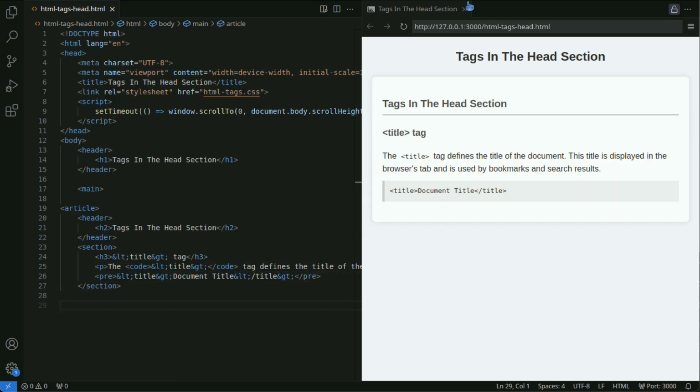First, let's look at an example of the title tag. For tags inside the head tag, there is no sample display like in previous videos, only sample code is shown. The title tag defines the title of the document. This title is displayed in the Browser's tab and is used in bookmarks and search results.